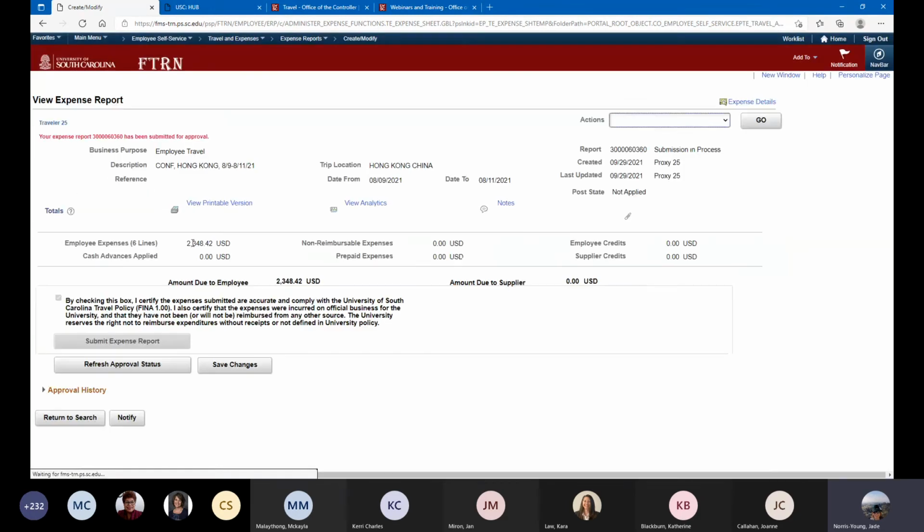And then once I click that OK, it's going to say this has been submitted for approval, and that's going to start the approval process for this expense report. It'll go to the employee, level 1, level 2, and then the final approval will come to the travel office. We have to give our approval before it can be moved to where it will be paid out to the traveler.